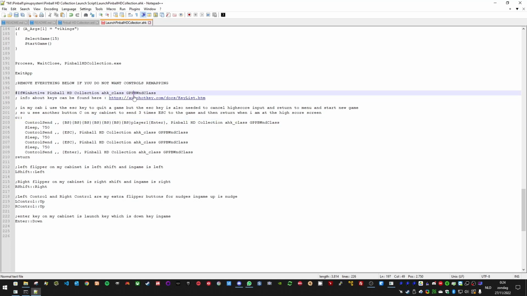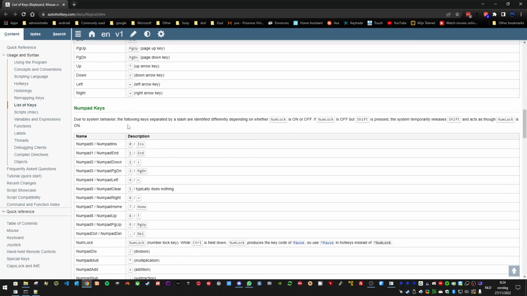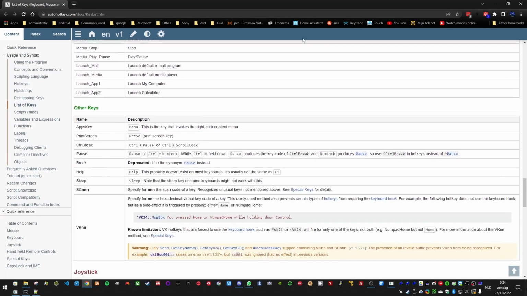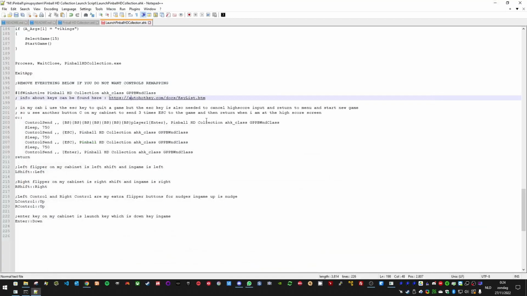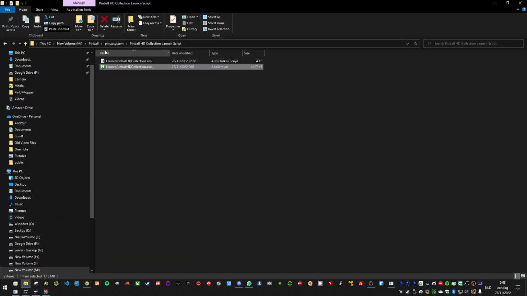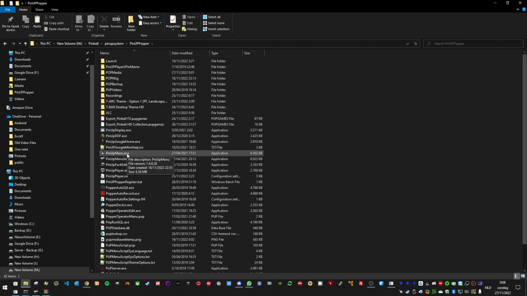And here you can look up all the keys that exist. Basically, if you scroll down, they will say it here. Numpad, Airwin, right control. But it should be pretty obvious. Then save the script and recompile it. So then we go to Pinup system, Pinup Popper, and set up the emulator. So we start the Pinup menu setup.